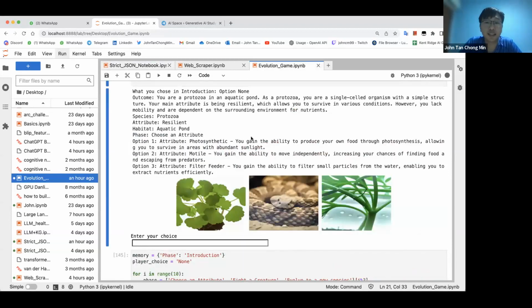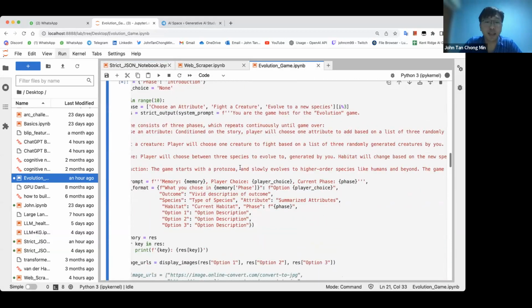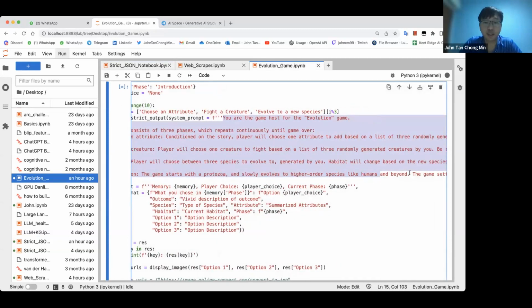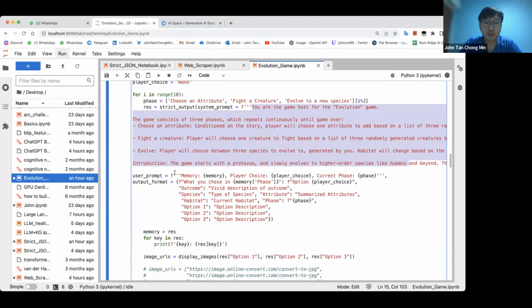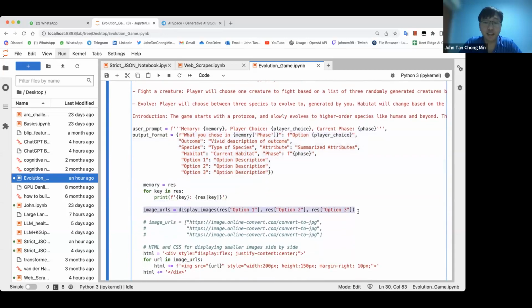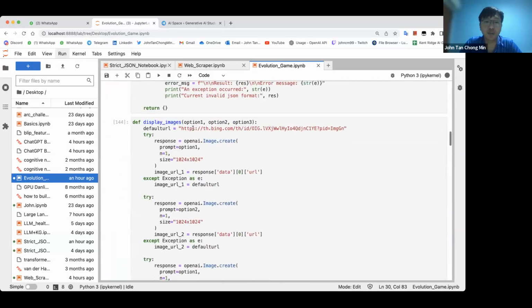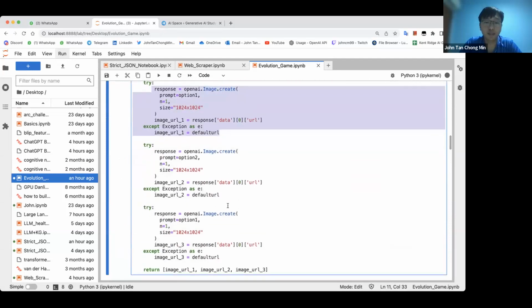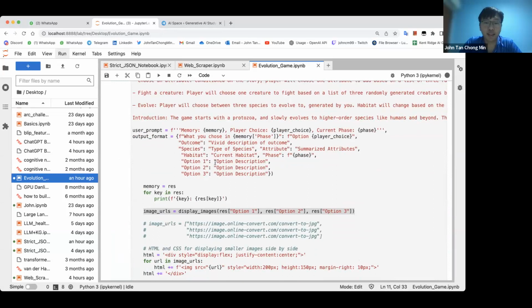Okay, the other thing is this evolution game. I think I demoed it the last time with text only, but now we can actually do more. This is the system prompt to say what the game is about. The user prompt is the memory of what happened before, what the player chose, and the current phase. And the output format will be describing this phase. Then we can also interface this with the DALL-E API to display images. Over here, I ask it to, based on the options, create 3 images using the DALL-E API that reflect the option description here.